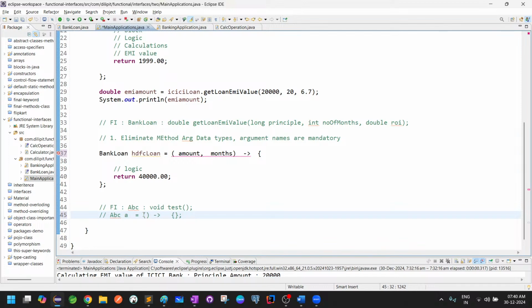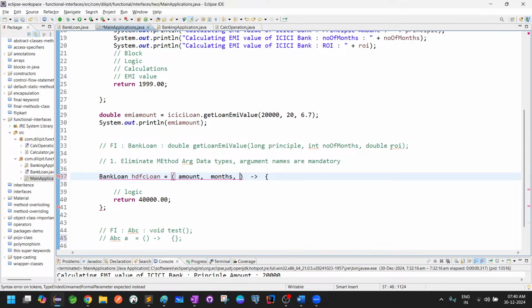So here, why we have not provided any method argument names is because the abstract method contains 0. That's why they are not provided. Now in this case it has 3, so you have to make sure 3 arguments are provided, they are mandatory. But writing the data types is up to your choice only.